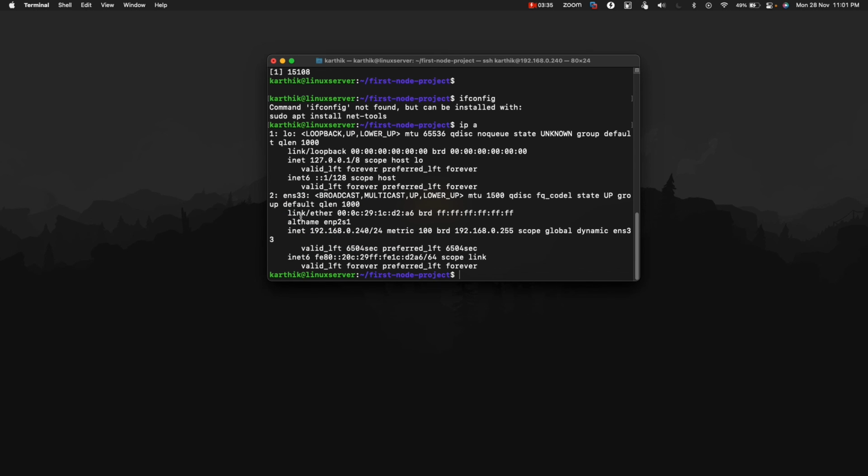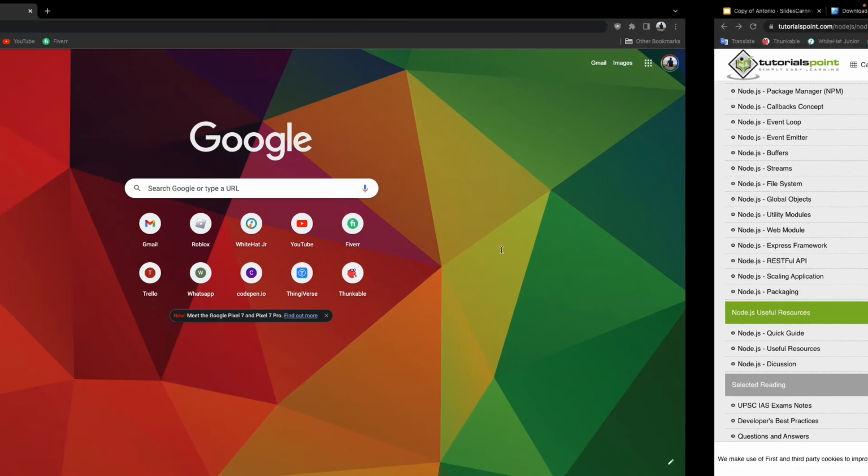So as you can see, 192.168.0.240 is my IP address. So now if I hit enter, you can see Hello World. So that is how you create a basic Node.js file.